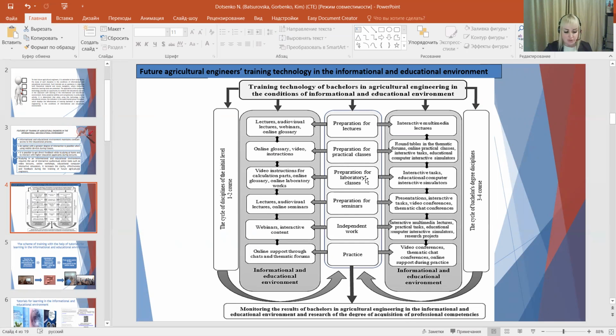Preparation for laboratory classes may include video instructions, calculation parts, working with the glossary, and viewing presentation. Preparation for the seminars in the informational and educational environment can include work with online glossary and video instructions. Independent work includes webinars and interactive content of informational and educational environment. Online support should be provided through chats and thematic forums.